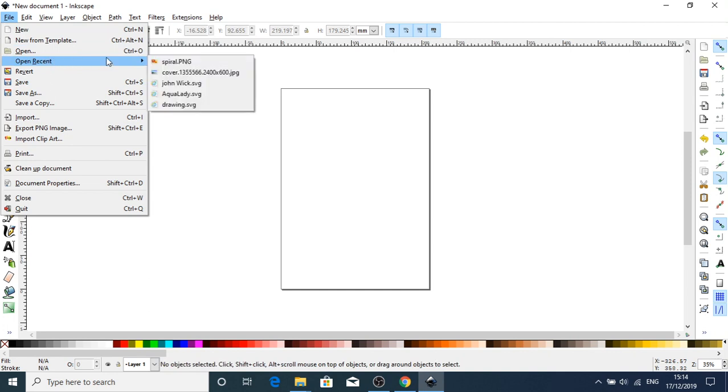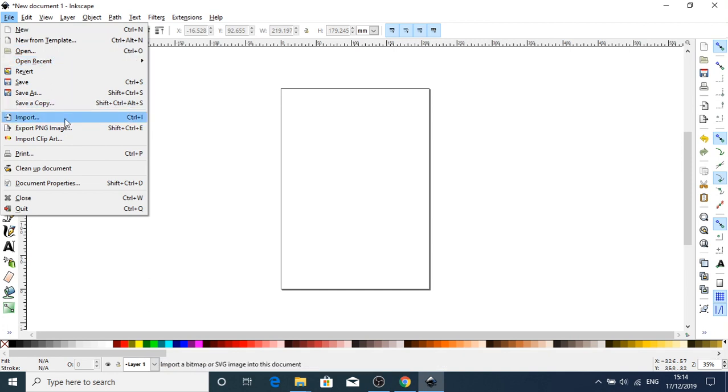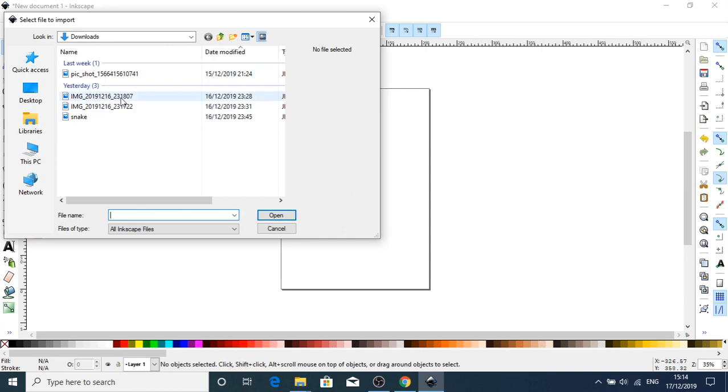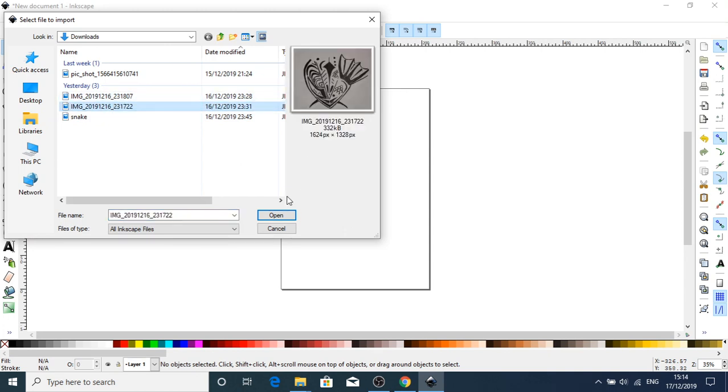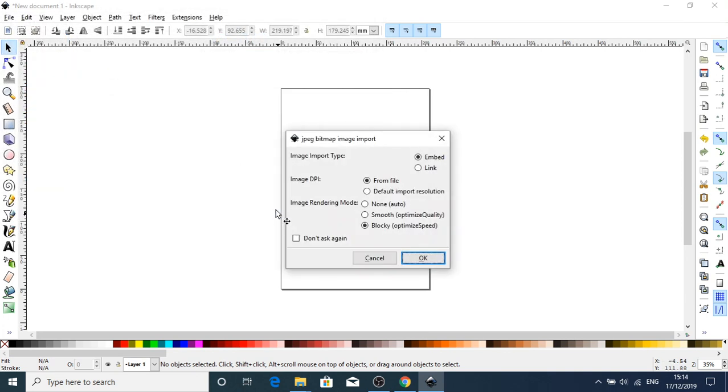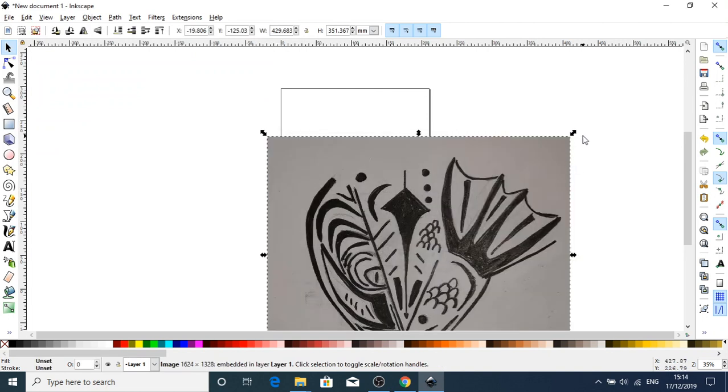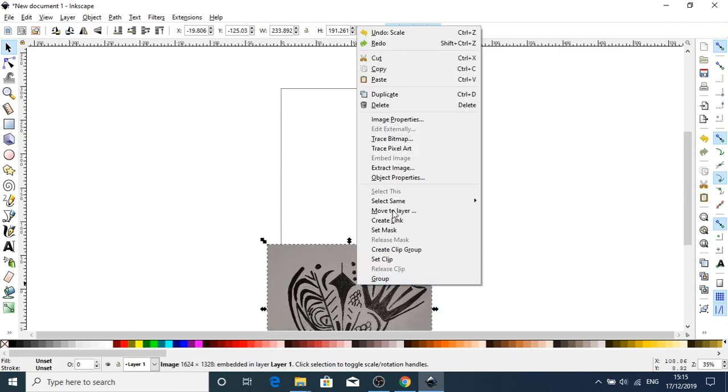a black and white image from my collection. There we go. So I'm just importing this under Blocky because I'm on a very slow PC at the moment. Let's just bring this down in size a bit.